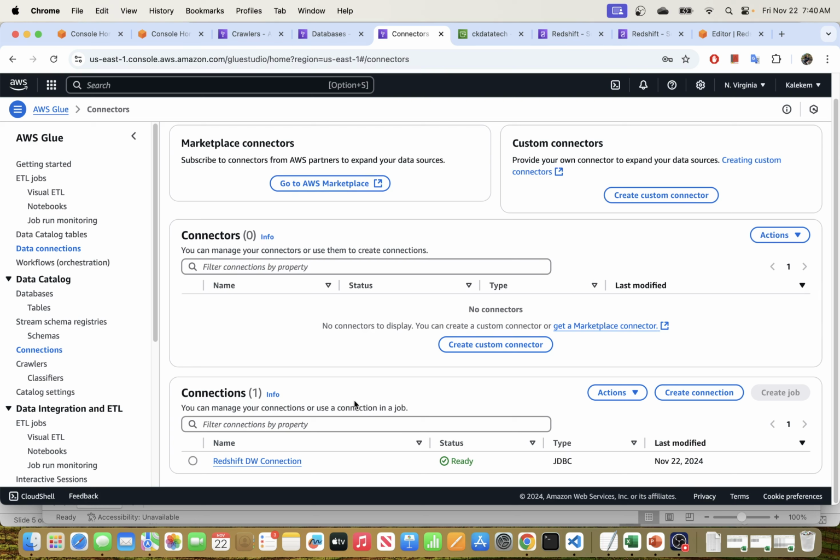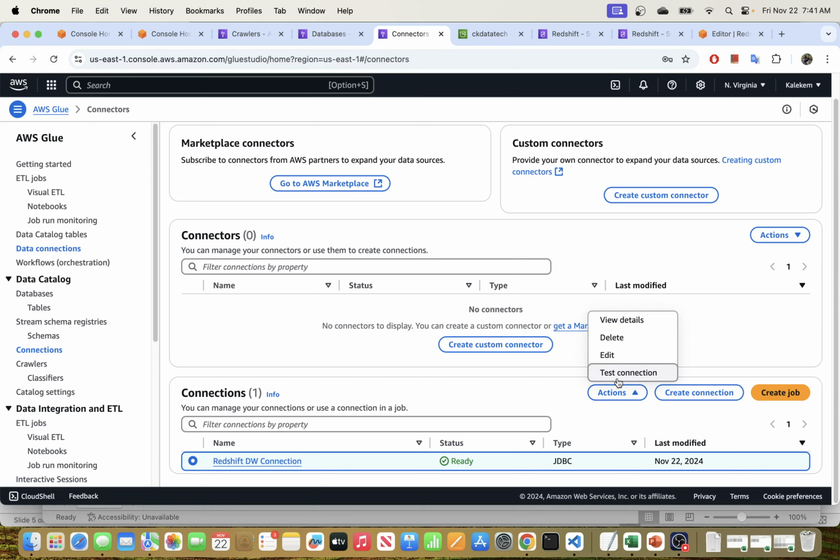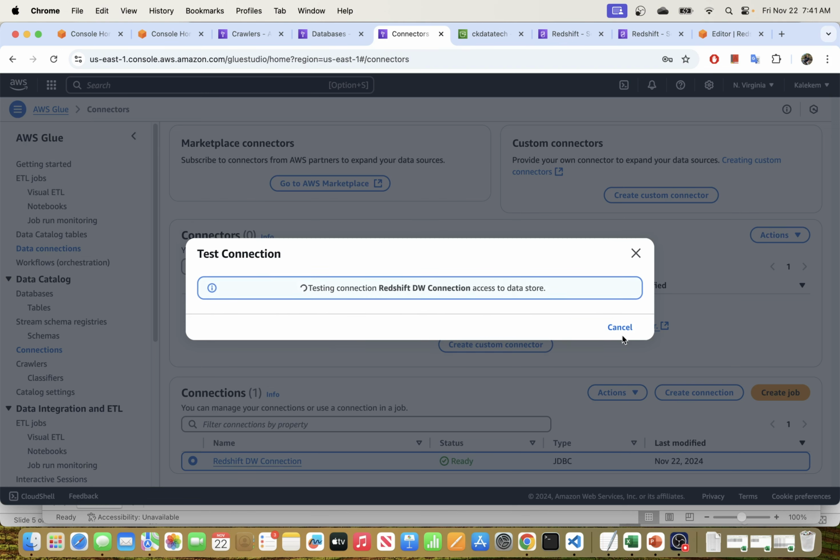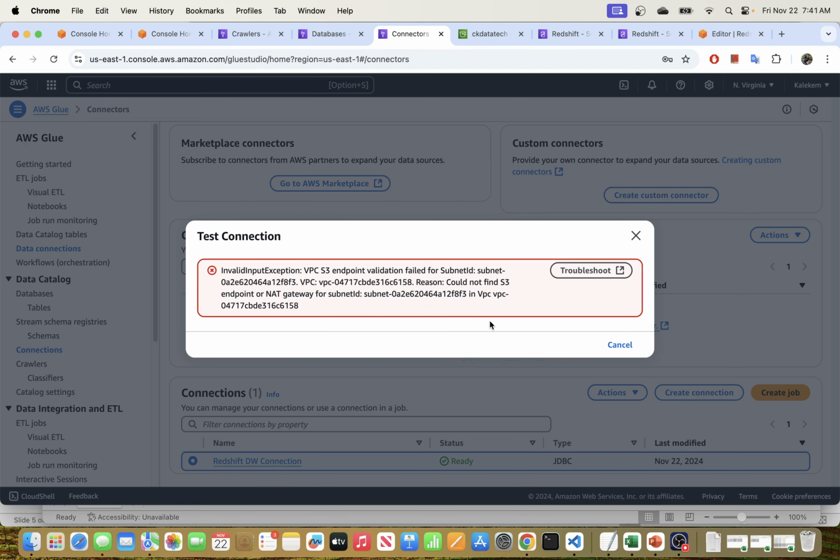So if you go back again to connections, you will see that we have Redshift data warehouse connection, and the status is ready. But now this does not mean that your connection to Redshift is complete. So what you do need to do next is to test the connection to see if you are actually able to connect to Redshift. So just select this and then go to actions here and click test connection. So you do that, and then you choose the role. So this is the role that we created, AWS Service Redshift role. So select that and click confirm.